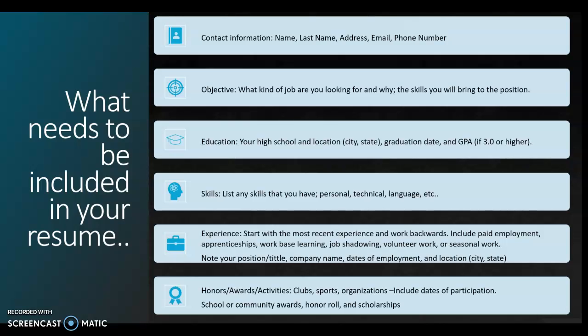Most importantly, you want to include experience. Start with the most recent experience and work your way backwards. Include paid employment, apprenticeships, work-based learning, job shadowing, volunteer work, or seasonal work. Note your position, title, company name, dates of employment, and location by city and state.